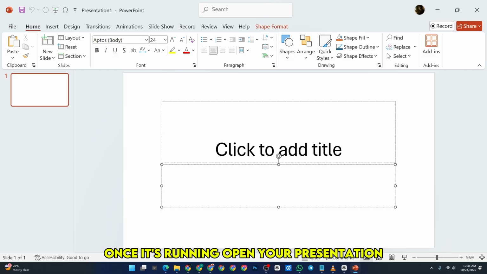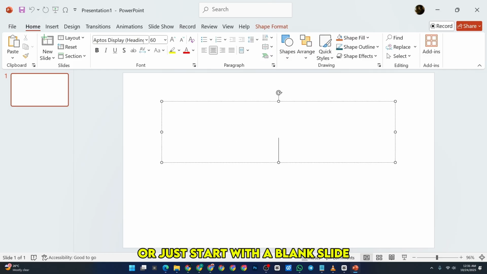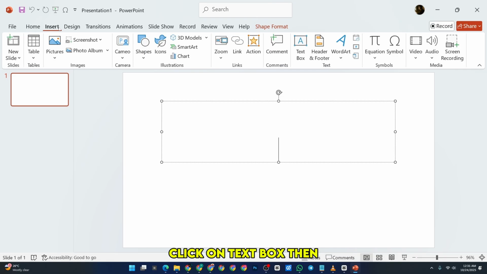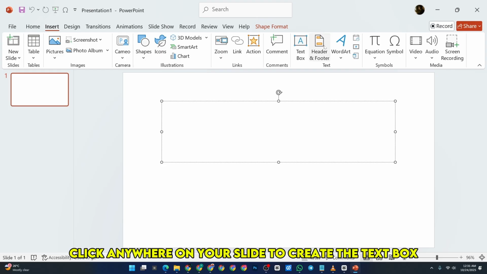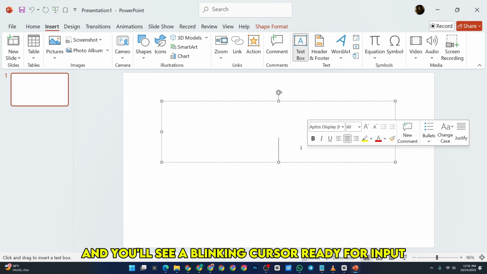Once it's running, open your presentation, or just start with a blank slide if you want to practice. Next, go to the Insert tab on the top menu. Here, click on Text Box. Then, click anywhere on your slide to create the text box and you'll see a blinking cursor ready for input.